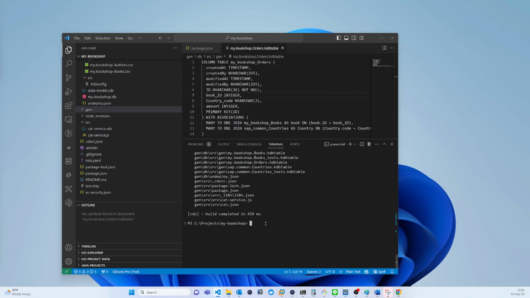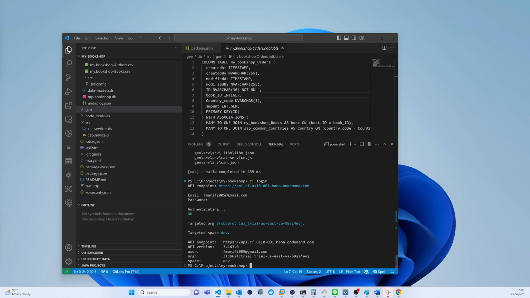So now I'm logging in. That is my endpoint. Okay, so I am already logged into my Cloud Foundry, the cloud where I will deploy. So this part is done.